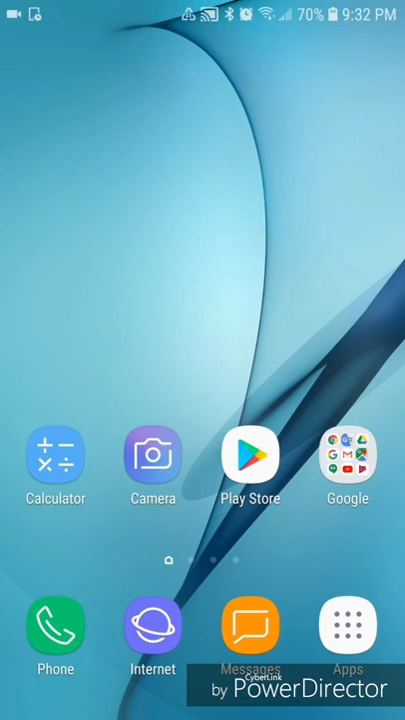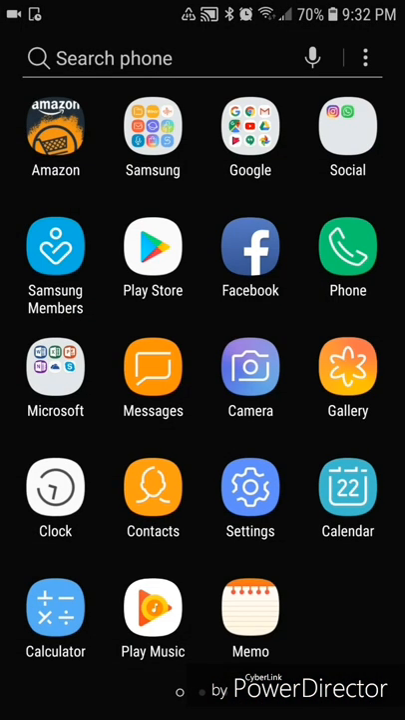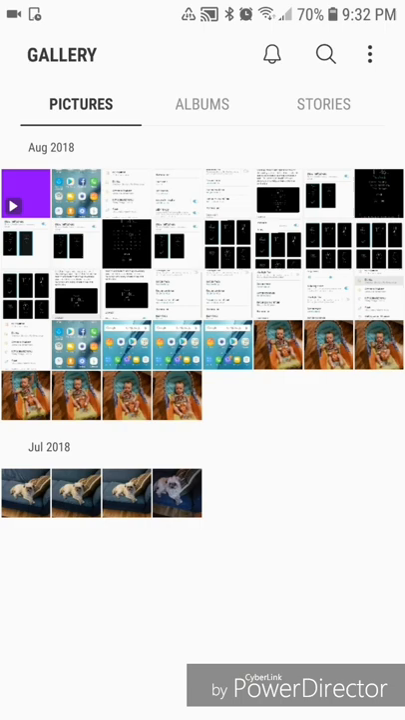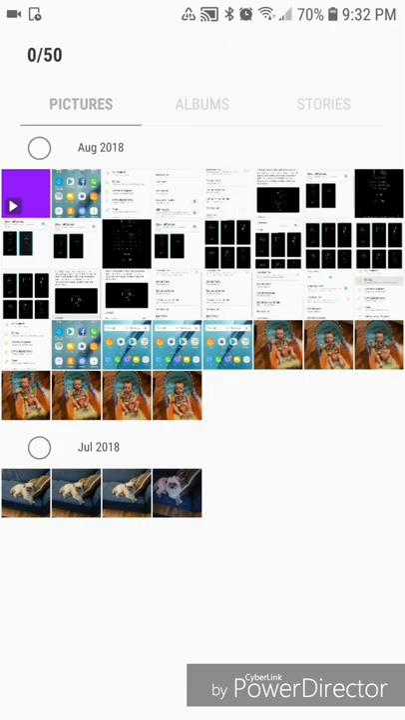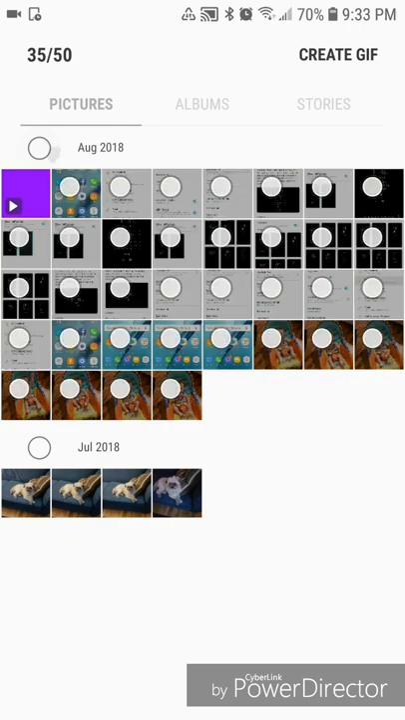Alright, so the first thing you're going to do is go to Apps, now go to Gallery, tap on the Tools icon in the top right hand corner, go to Create GIF, now select the section with the pictures that you want to use for your GIF. To do that, you're going to click on the circle.